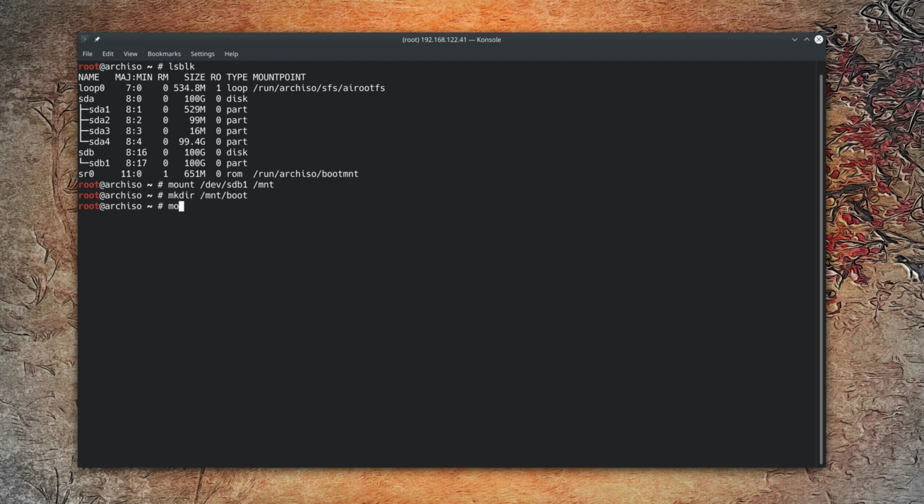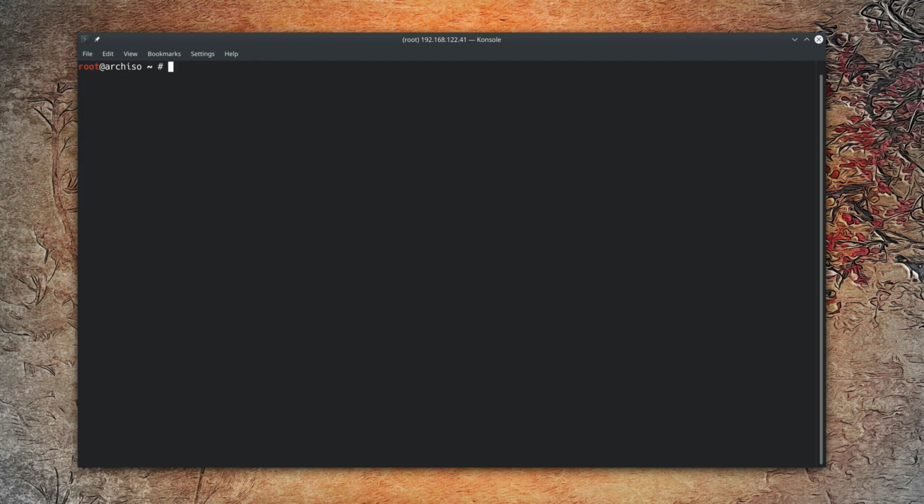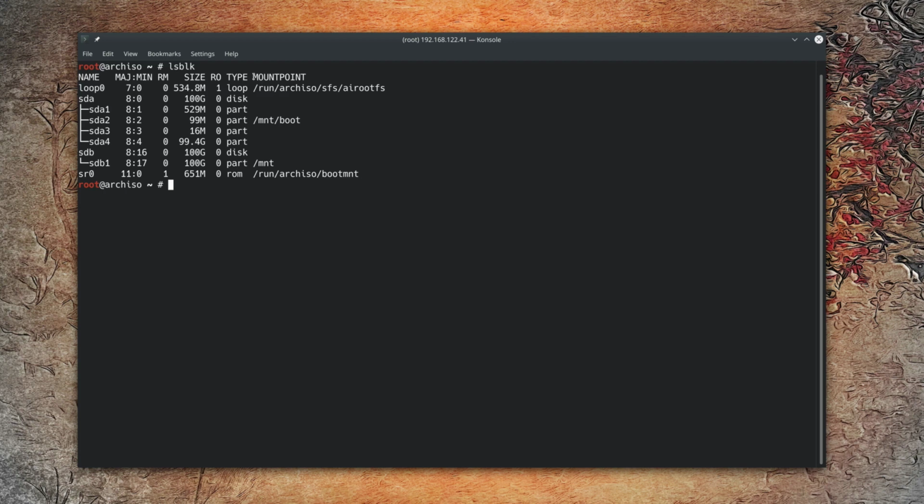And now we can mount SDA2 into this boot directory here. So we'll type in mount /dev/sda2 space /mnt/boot and hit enter. And again, I'll clean up the terminal, and if we type in lsblk, we'll see here under the mount point, we have SDA2, which is under /mnt/boot, and SDB1 is under /mnt, which is our installation directory.